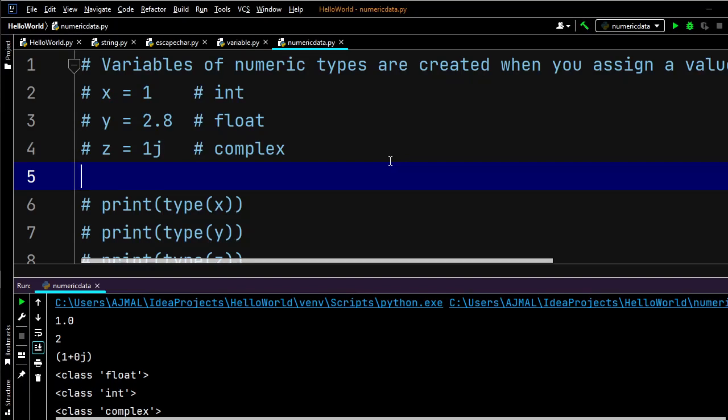Now we are getting to numeric data types. From the name numeric itself, you can understand it will be a numeric value like 1, 2, 3, 4, 5, or sometimes decimal values and so on. I will talk about complex when I explain it in detail.